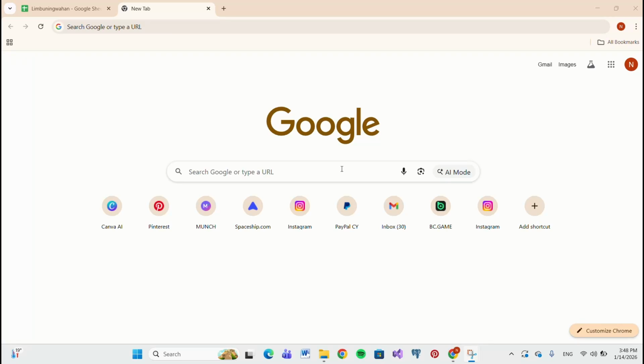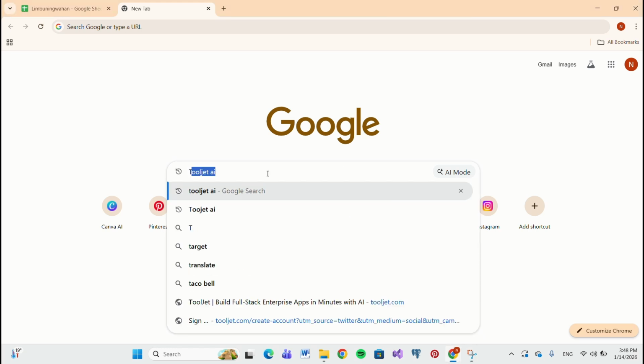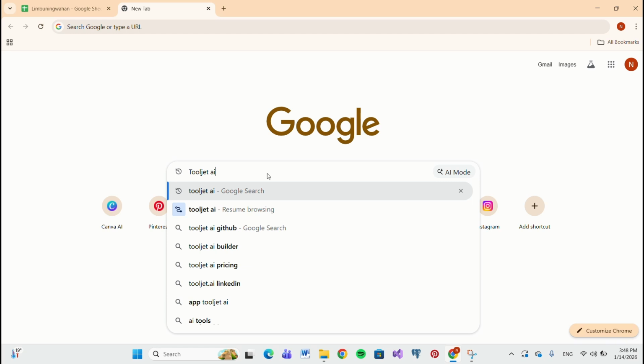In today's video, I'll show you how to log into Tooljet step by step using the official website. So let's get started. First, open any web browser. As you can see, I have opened Google from Chrome. Now at the search bar, type Tooljet AI, then tap on the enter or search button.